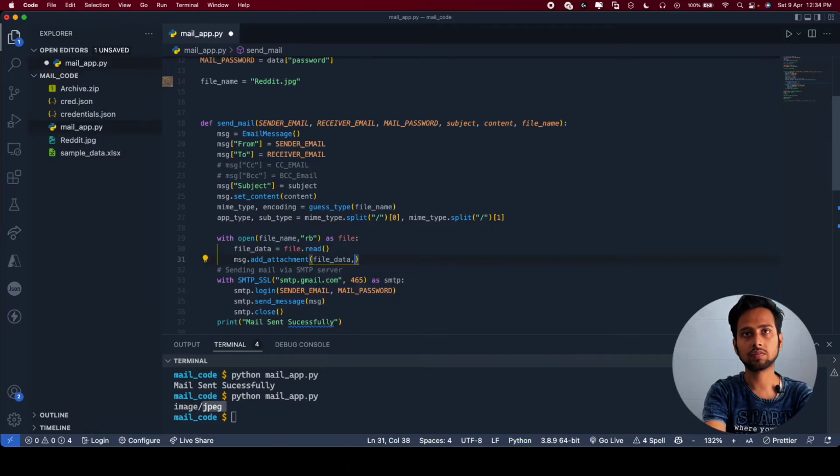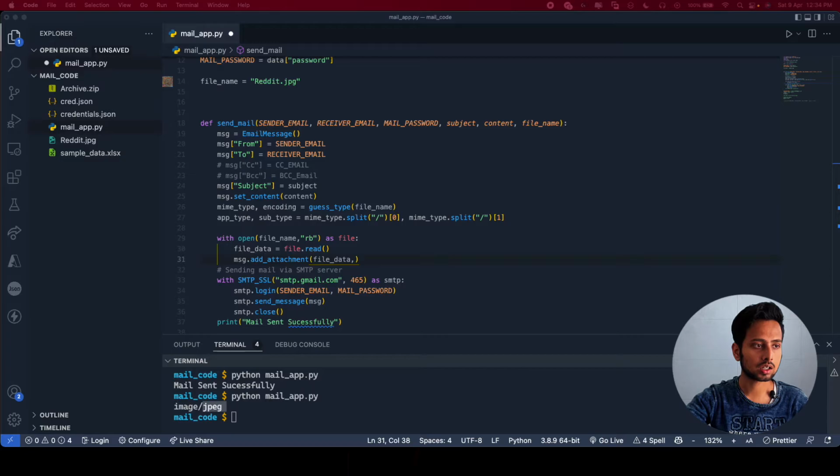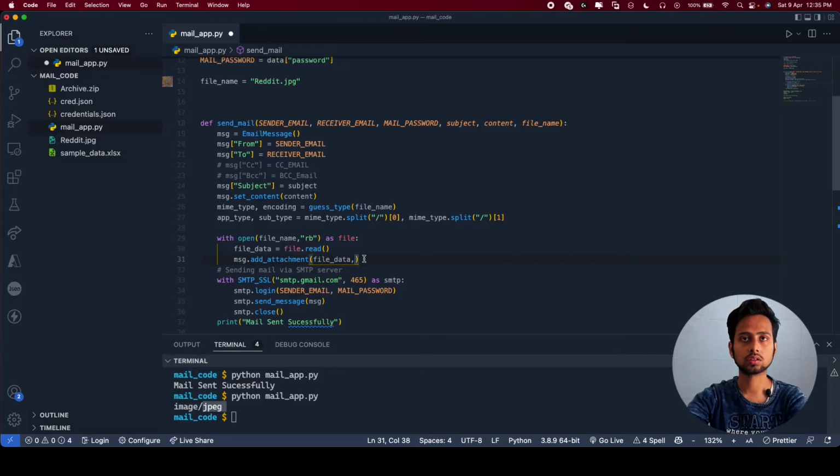So here we simply say file data, but now here we have to pass the different categories. The different categories mean what type of data you are sending, what is the subtype of it. So let me just copy that piece of code, as it can get tedious. Here we say main type, which means what is the main type. Here we have defined app type, and what is app type? App type is nothing but this image, because this is returning image. And this subtype is basically this JPEG, so we have to also define the subtype.